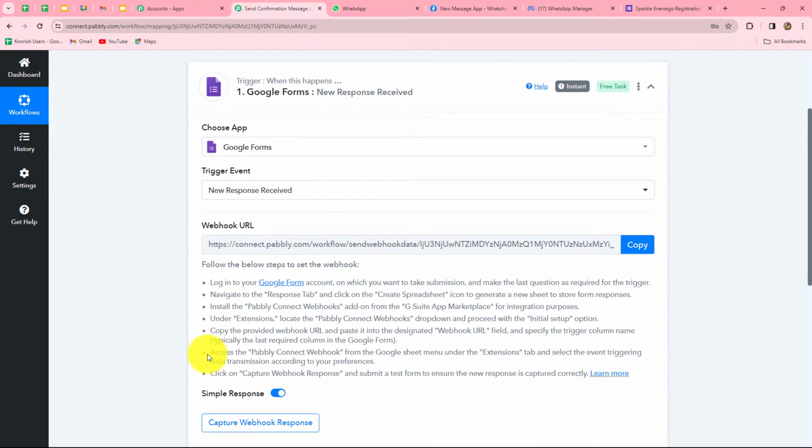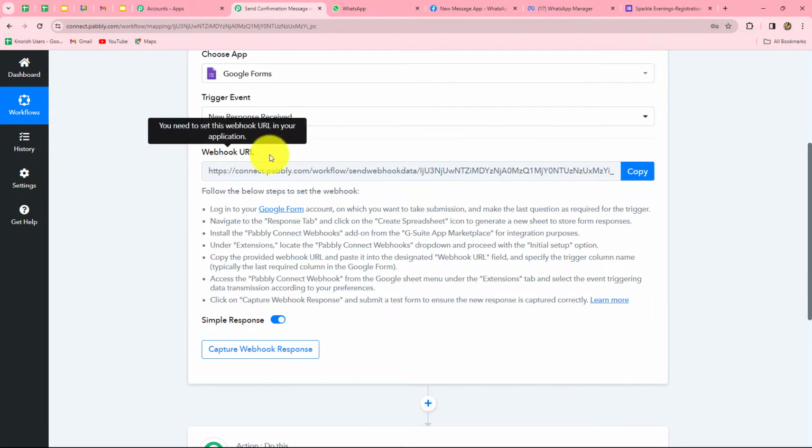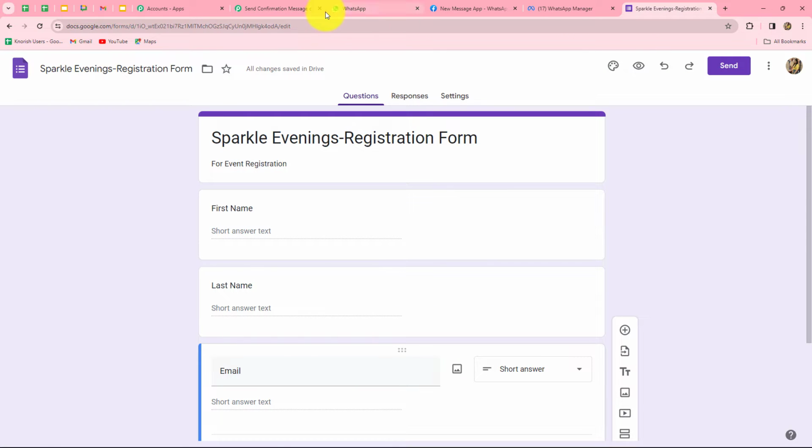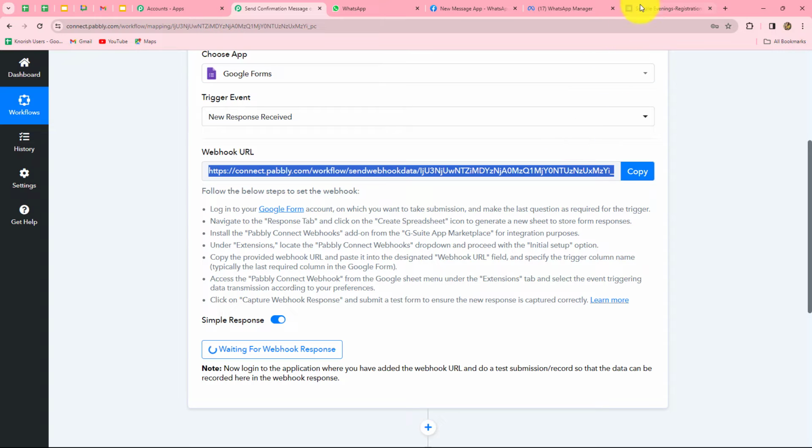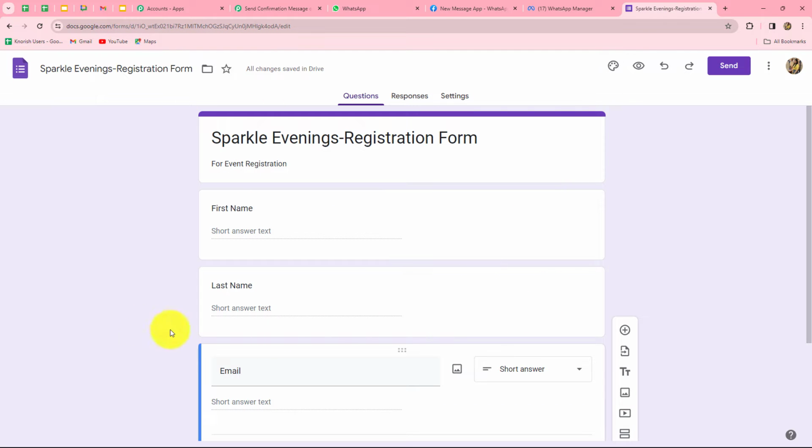As we have done that, we can find that a webhook URL is provided to us along with some instructions. We need to follow these instructions step by step to connect our Google Forms with Pabbly Connect. The webhook URL which is provided to us is going to act as a bridge for sending the data from Google Forms to Pabbly Connect. So first of all, let us copy this webhook URL, and then I'm going to take you to my Google Form. So this is the form which I have created.